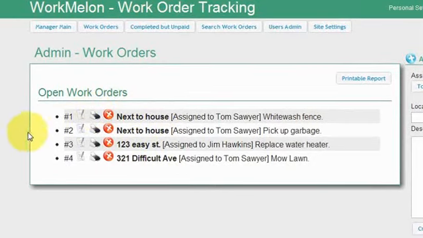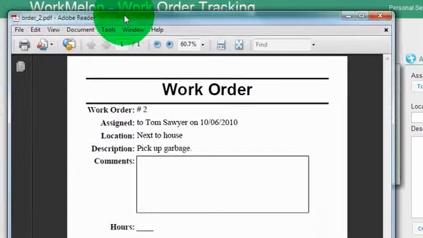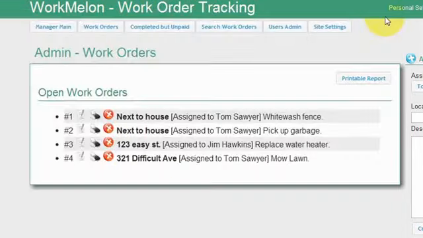So if we wanted to get a printable work order, what we would do is we just click on the printable version right there, and then a PDF is automatically generated, and you could print this off and hand it to, in this case, Tom Sawyer. He could put down any comments, hours, sign it, and hand it back to you. Or he could log into your installation of WorkMelon and mark it as complete via his account, which we just set up.